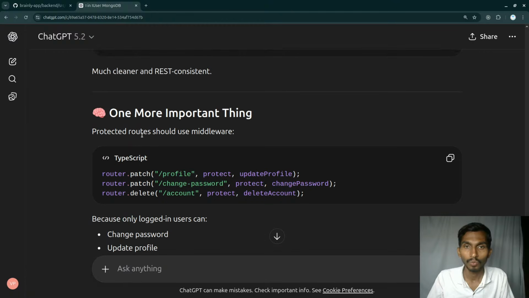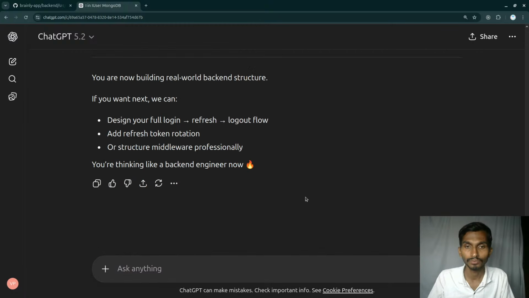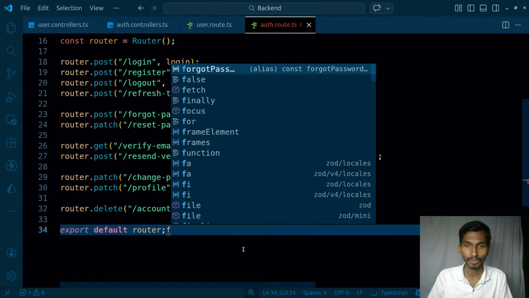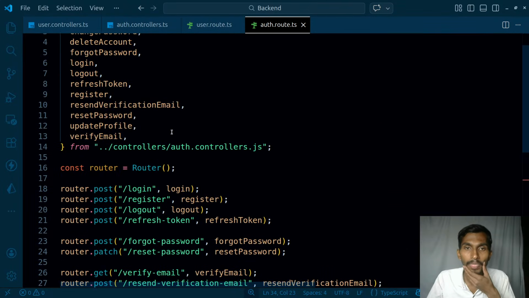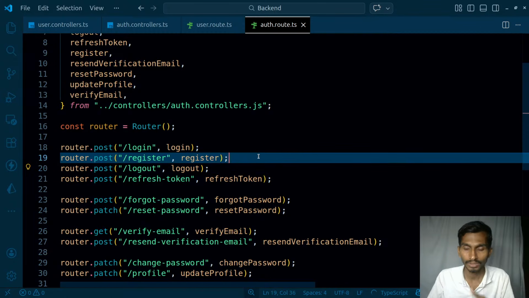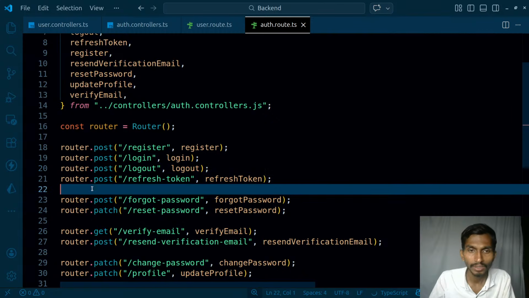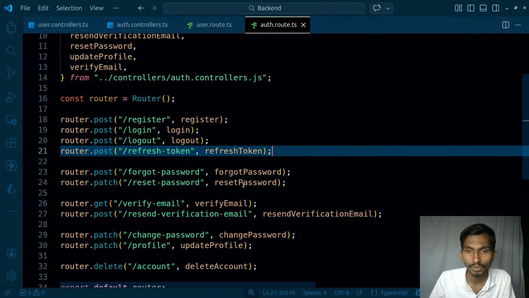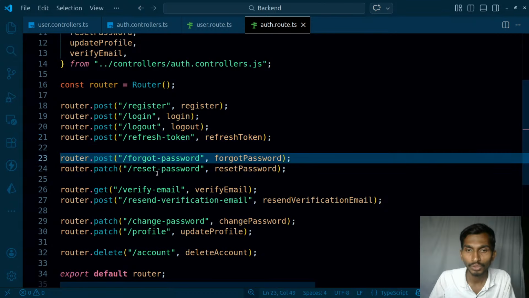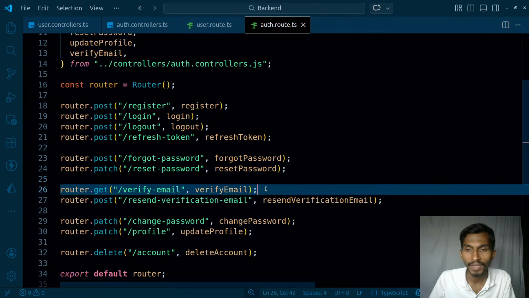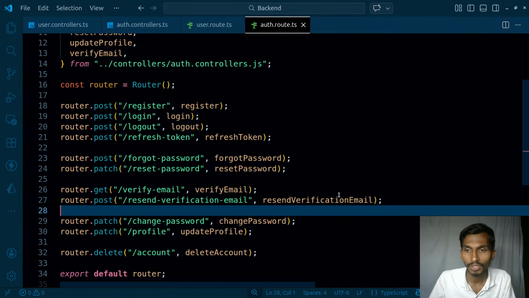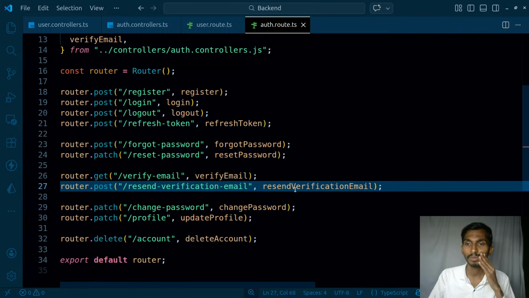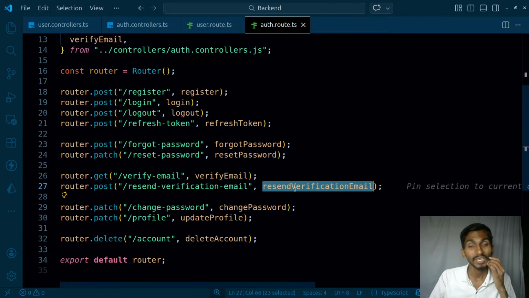And one more important thing, protected routes should use middleware. So there should be a protect middleware. Okay, I have login, I have register, I have logout. Let's keep the register at the top. First of all, I will register. So register, login. Okay, this is also good. Not really a bad thing. So post, login, logout, refresh token. Okay, fine. Then forgot password, post, reset password, patch, and then verify email, get, and resend verification email, post. Yeah, that should be post.